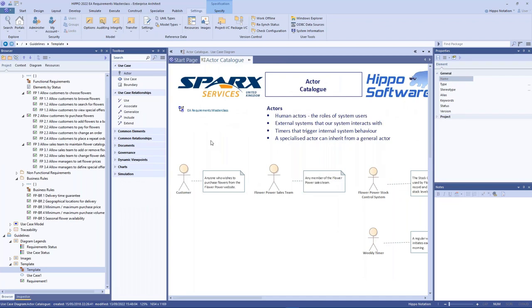Generally, the first step in developing a use case model is to create an actor catalogue. Actors can be used to model any external entity that needs to interact with the system of interest. And more widely, this can be extended to include any stakeholders with an interest or an influence on our system. Human actors reflect the roles of system users. So for our Flower Power website, the main actor will be the customer.